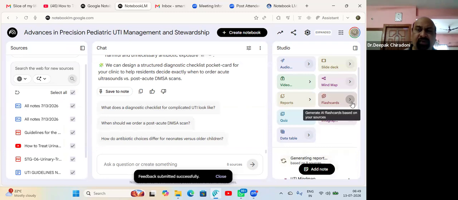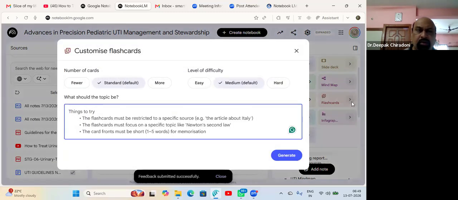So another feature is this flashcard. You can customize your flashcards for study purposes. Level of difficulty also you can select, whether it's easy, medium or hard. These flashcards could be for small notes you have made before your exams, before your conferences, the stuff you should tell without forgetting.